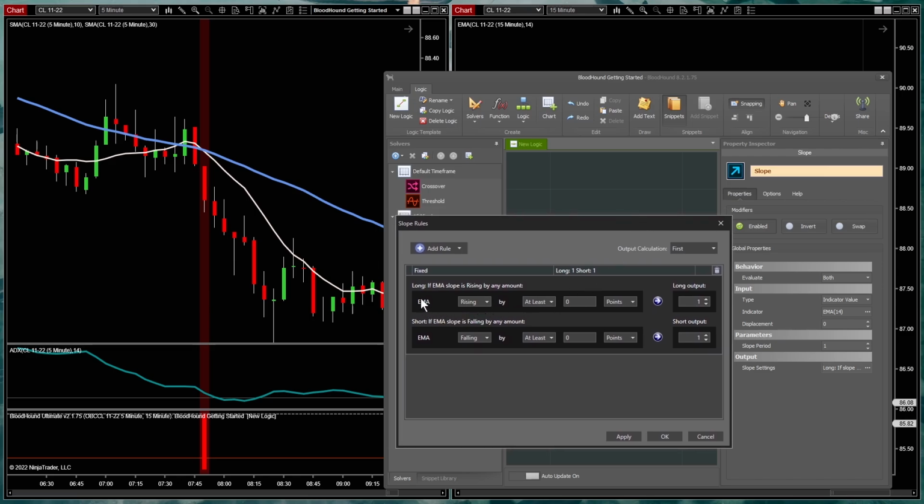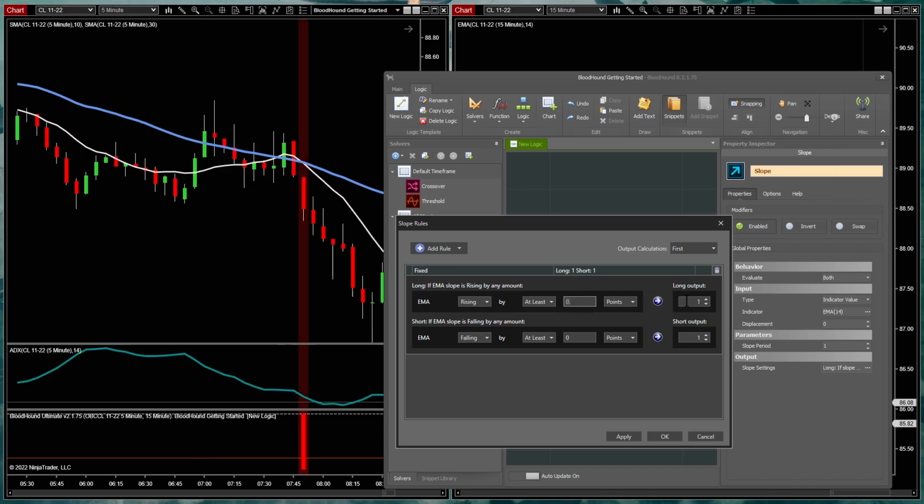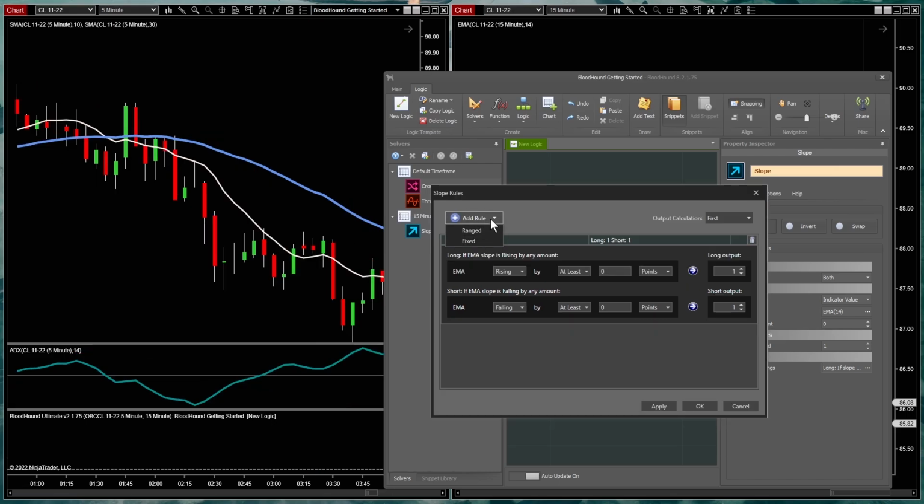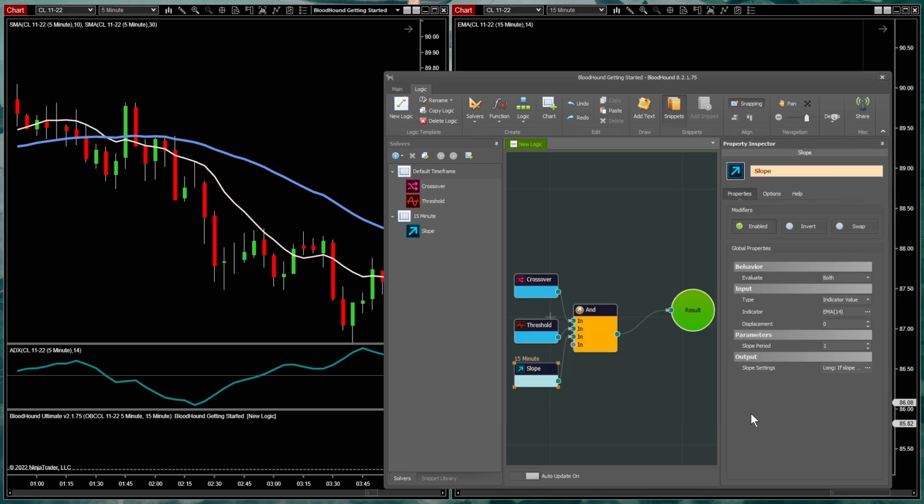So for example, by default, it's saying if the EMA is rising by at least 0 points, that's where you'd change it if you wanted to, then produce a long output of 1. Remember, 1 is a full signal. And then for a short signal, if the EMA is falling by at least 0 points, then produce a short signal. So if we wanted to require a steeper slope, then we would increase the number on one or both of these. And remember, if you're ever not sure what a setting does, the documentation area of our website has a page for every one of these solvers and most other features in Bloodhound and Blackbird.